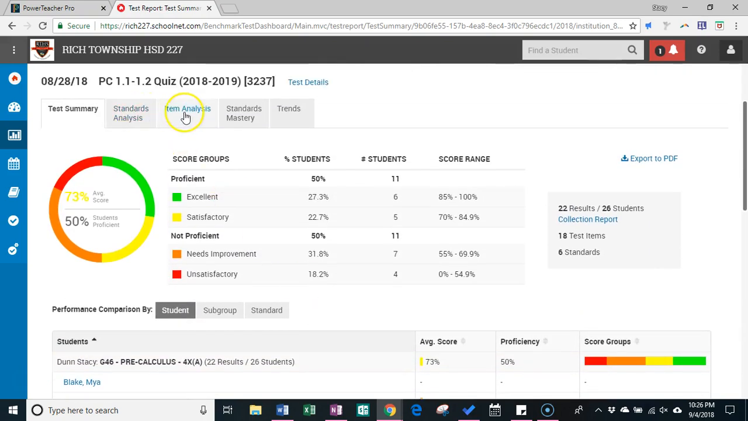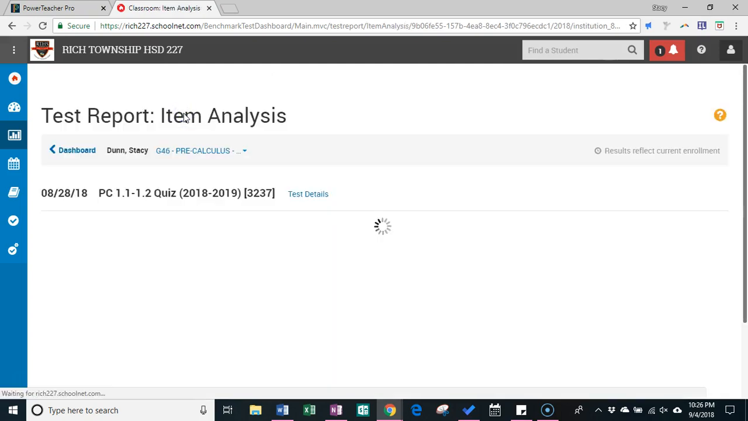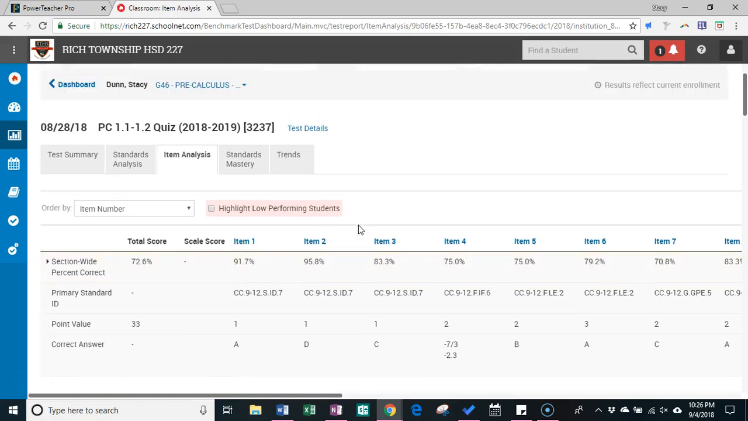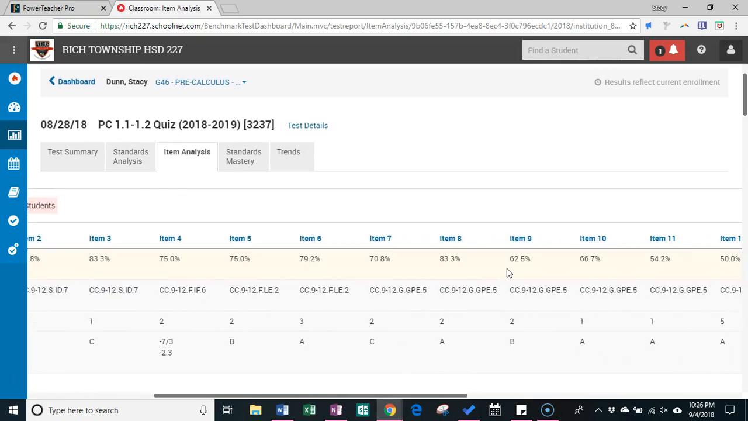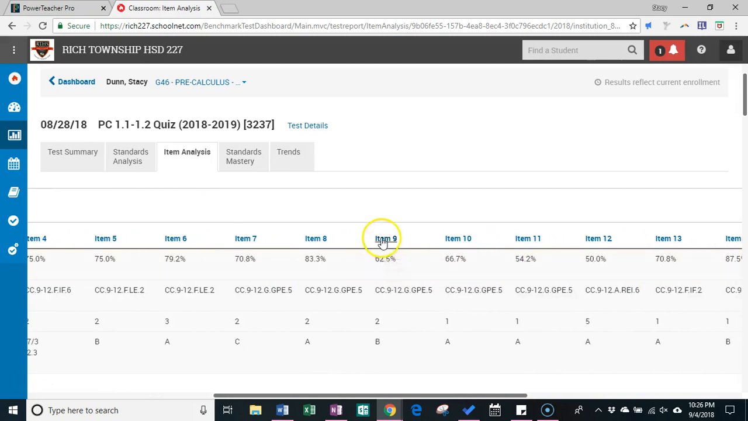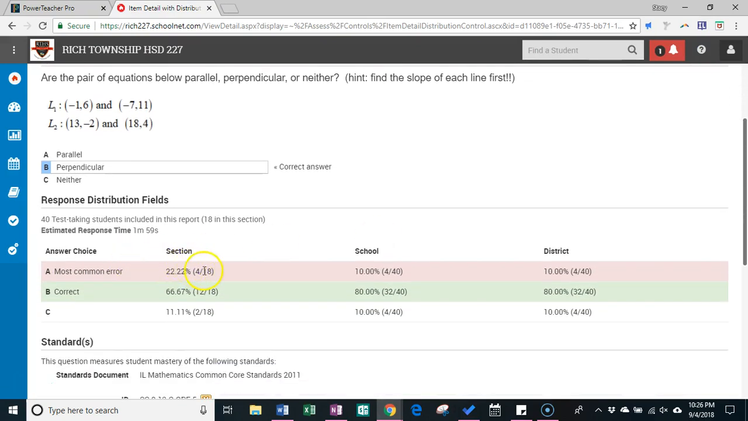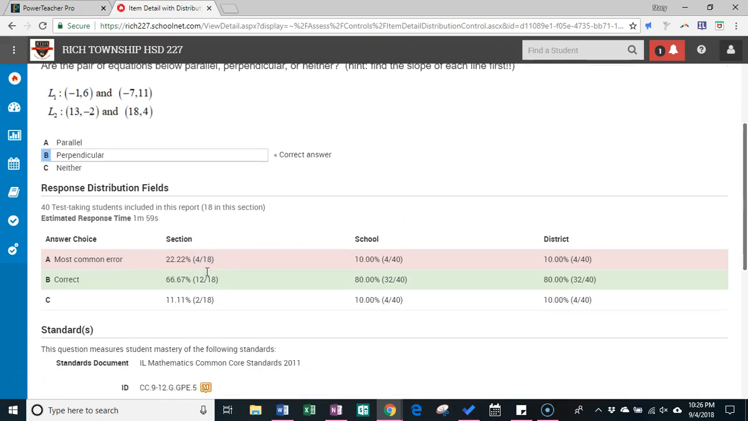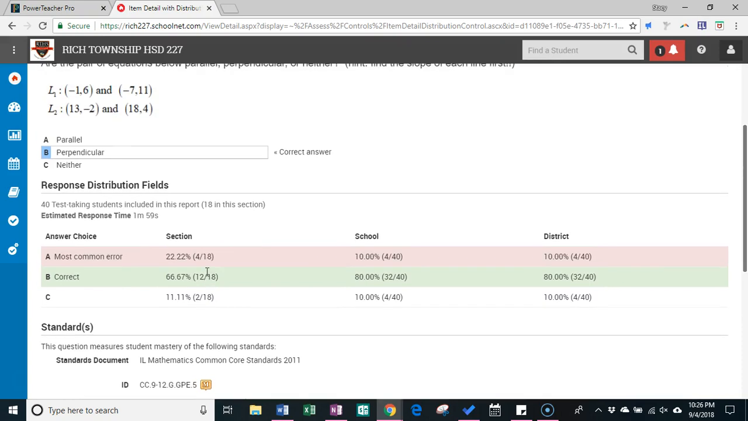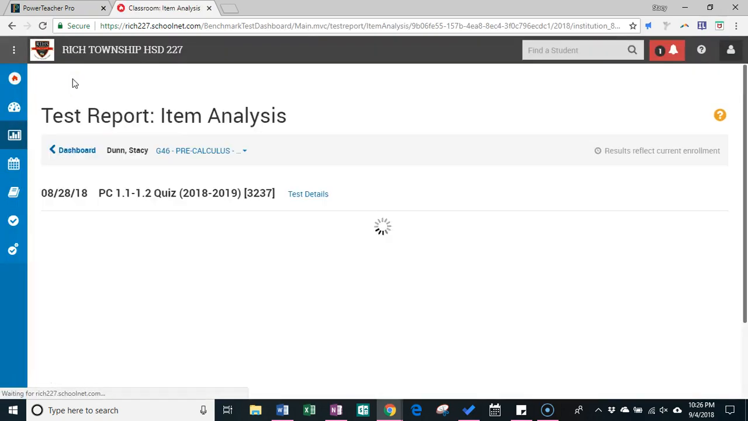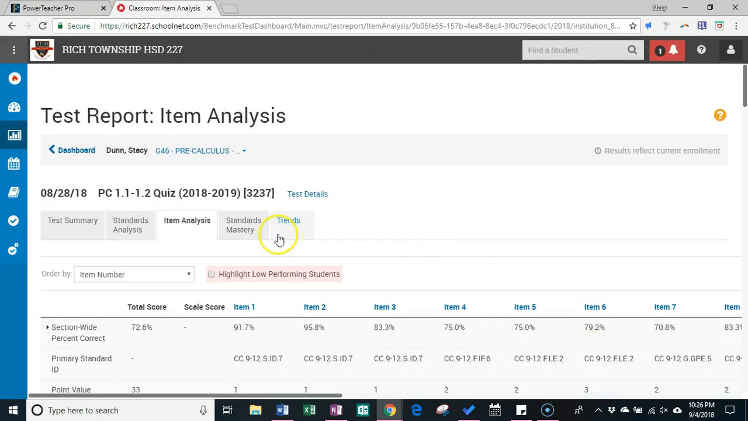Okay, another one that I think is really useful is item analysis. So as a teacher, I can come in here, and this is for this specific section that I'm in. I can look and see, how did my kids do? Most of them did well. Oh, item 9 they didn't do so great on. So I can click on item 9. Item 9 will come up, and then I know, okay, so we need some help with this. It also tells me what the most common error was, and what the correct one is. So you can look through this. Okay, I can go back to my item analysis and I can go through that for all the items.